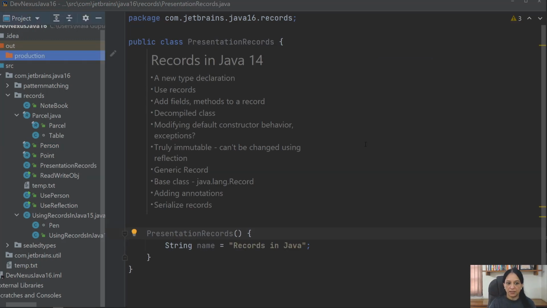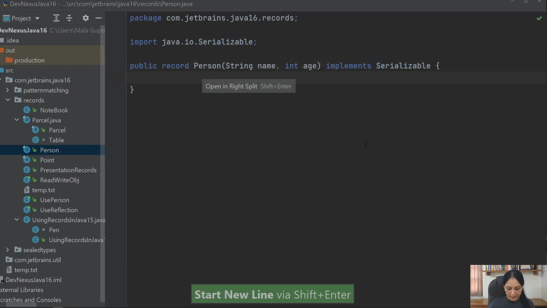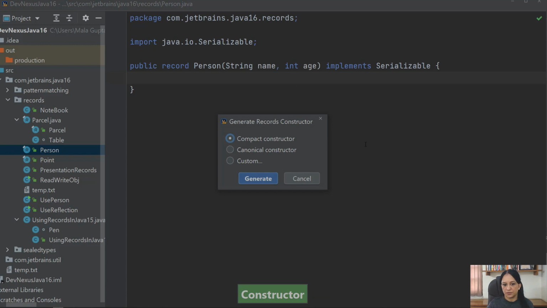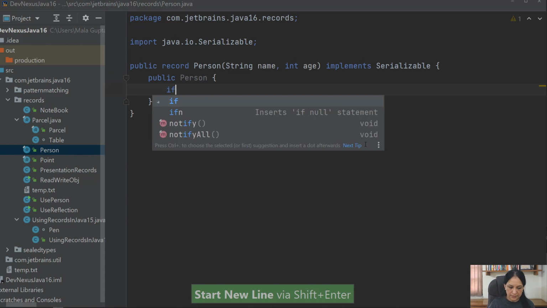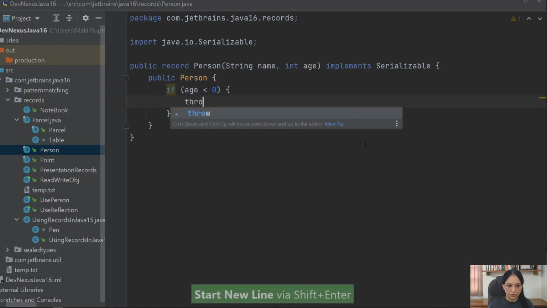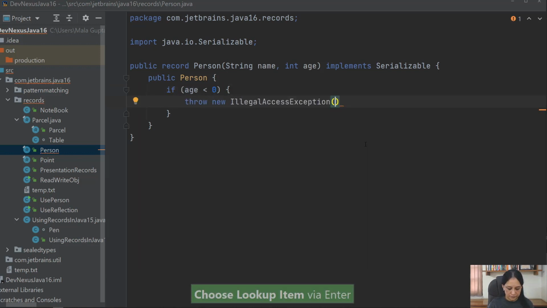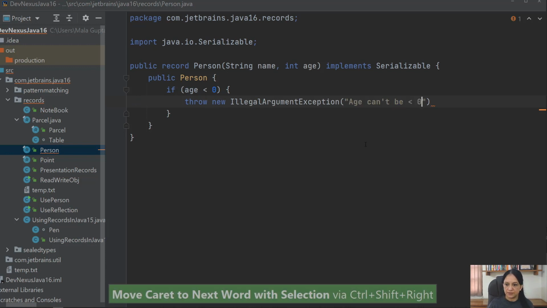Yes. So now can I modify the default constructor and can that throw any exceptions? Yes, it can. So let me go to this class and let's say I want to insert a constructor. I could say I want to insert a compact constructor. In this case, I don't use the method parameters the way we use it for the regular classes. And what I can say is if age is less than, let's say, 0, I could throw new IllegalArgumentException. I say age cannot be less than 0.